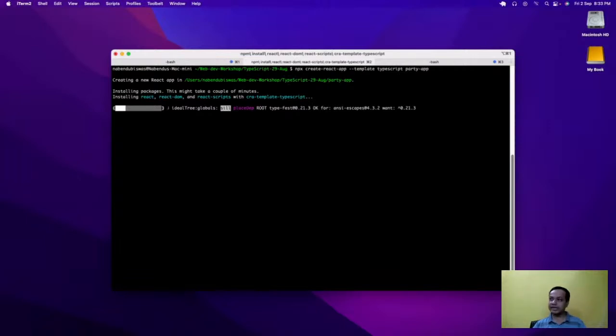So what I was telling, this party app is simple: I want to invite some people to the party, so I can make a list of it. It will not take much time, but the main thing is to understand how to add TypeScript in a React.js project, how to give the types in a React.js project. It will be a simple project, and we're going to see that.